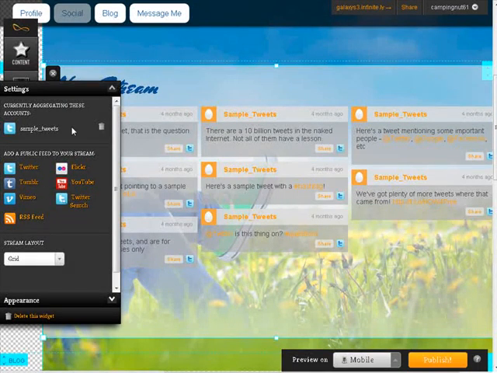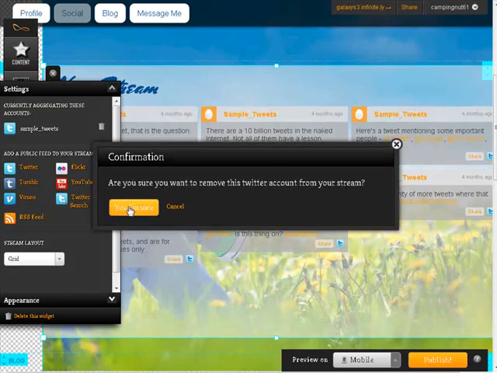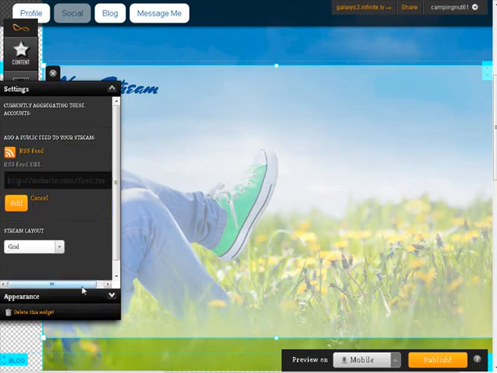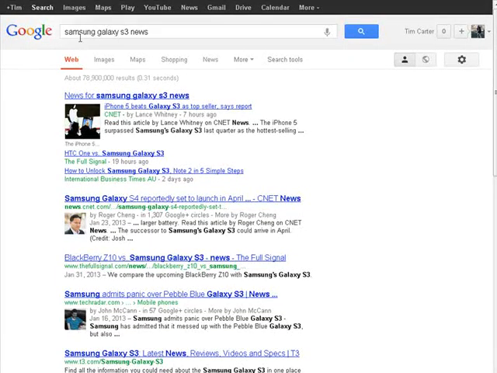Now I'm going to delete the Twitter feed here, and I'm going to bring in a news feed that has something to do with my topic. So I want to find a news feed on the Samsung Galaxy S3, for instance. Okay, so I'm going to go and find an RSS feed for this. Okay, so I have Samsung Galaxy S3 news, and I can go and find a news source here and pick up the RSS feed. Okay, so for instance, I'm going to go into this first one here.